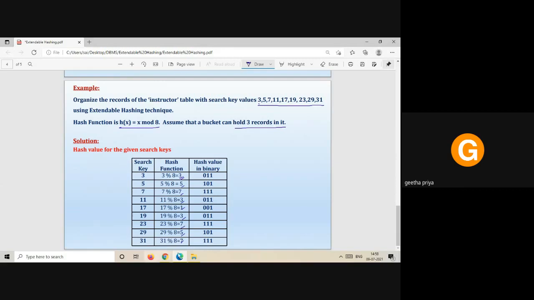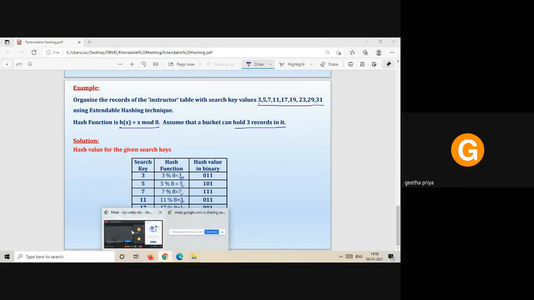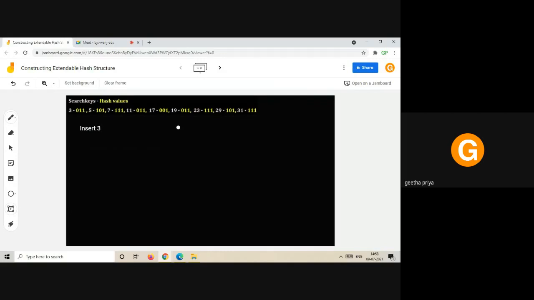Now we'll move on to the problem and solve it here on the board. Here we have written the search key values and their binary representation. The 3-bit binary representation is written. For 3, the binary form is 011.